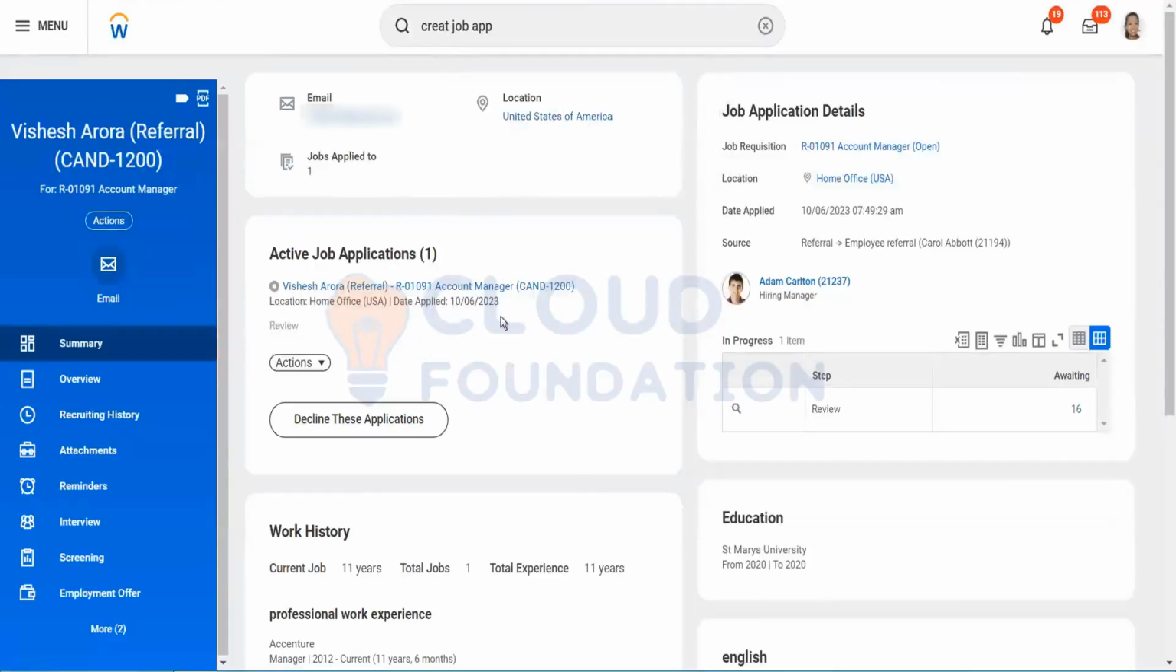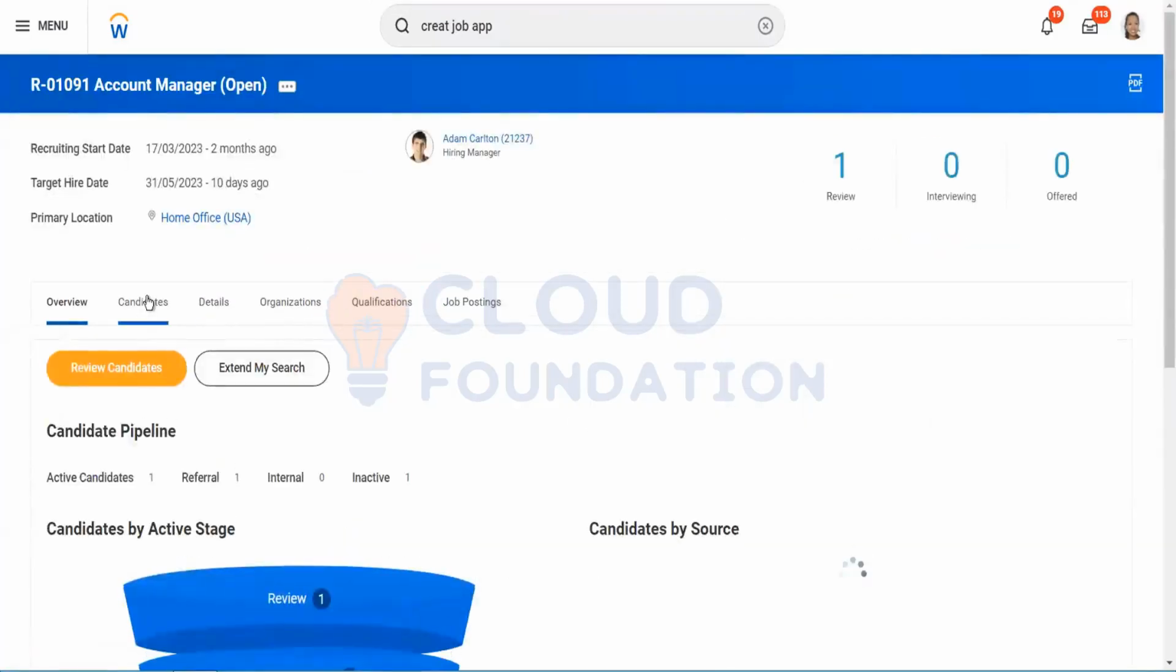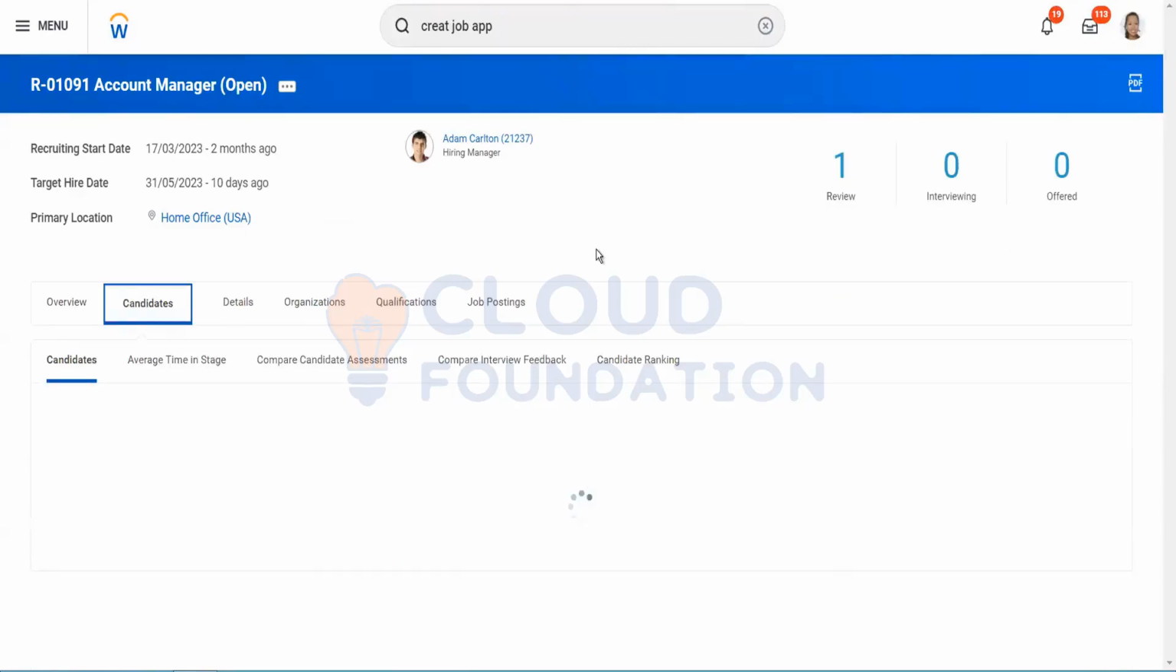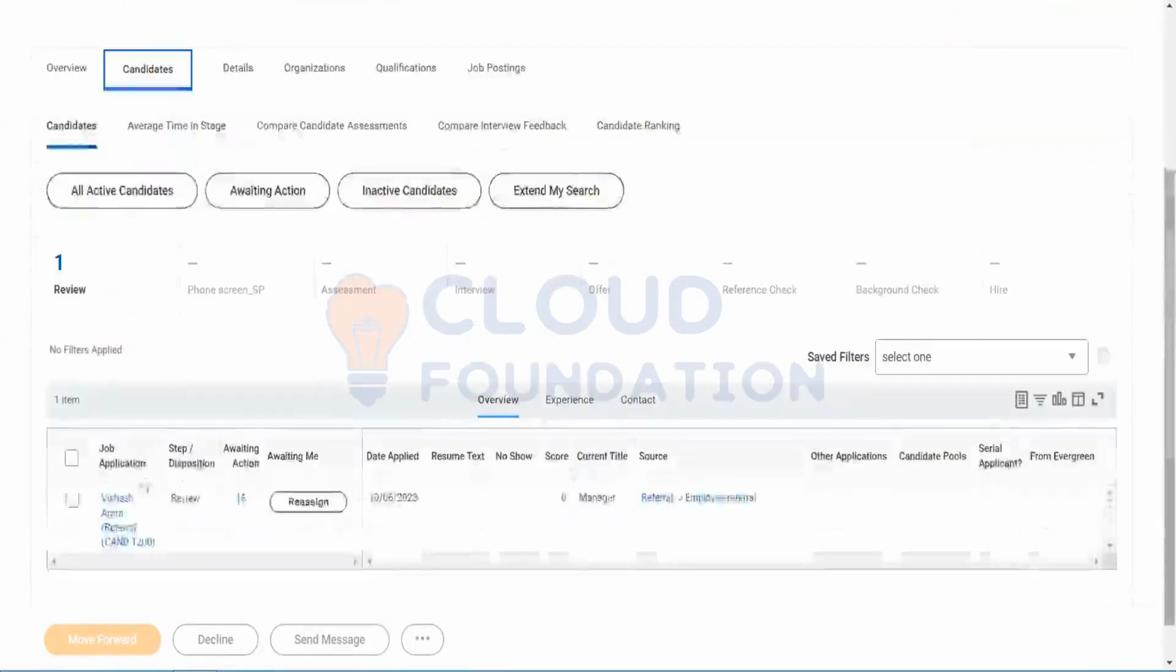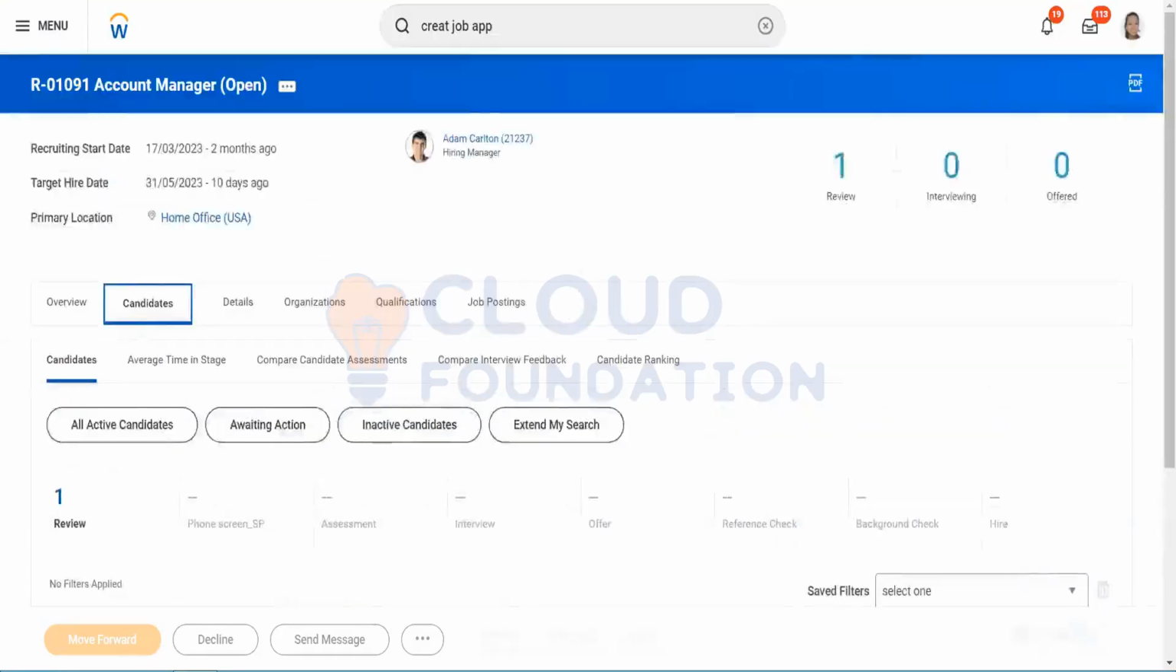So now on his profile, you could see that a job application has been created. If I go and see this job rec, I would be able to see my candidate, but with a description that it's a referral. That is how it could be distinguished. And the rest of the process is just the same, how we have seen. Now let's talk about the second task.